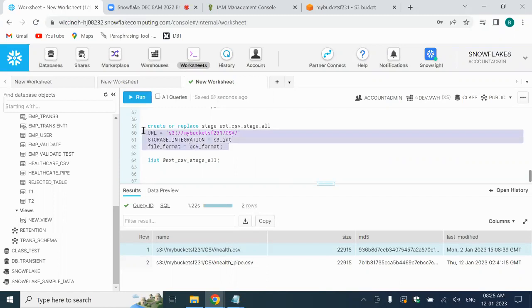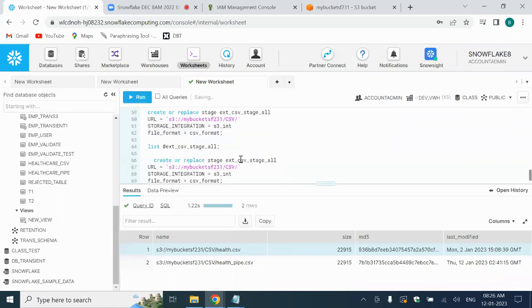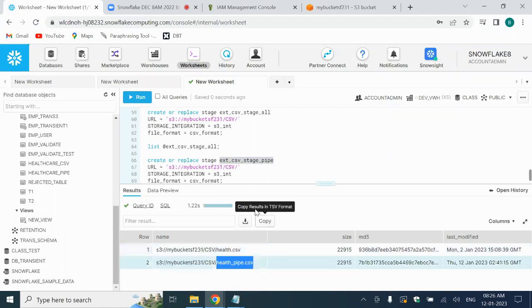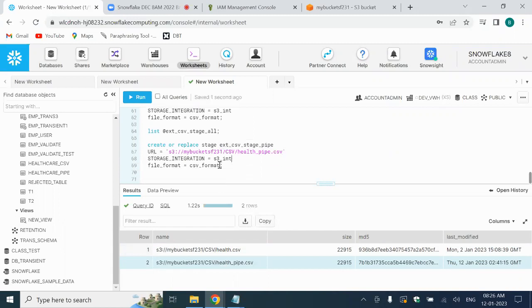What we are going to do is create a separate file format for the CSV stage. This is pipe delimited, so we are creating a separate stage, and for the pipe delimited file I have given the specific file name. See this one. The same integration object we have to use, with the file format, CSV format. This stage will process only this specific pipe delimited file.